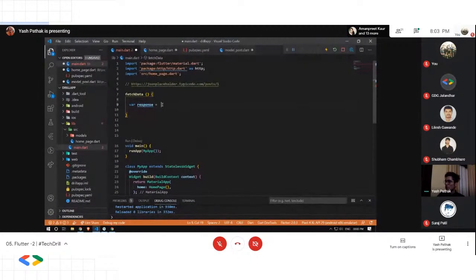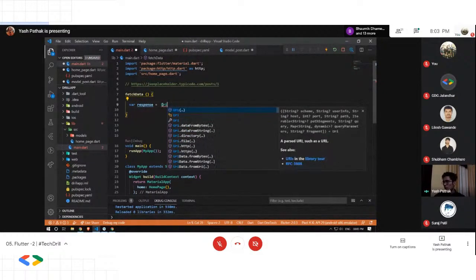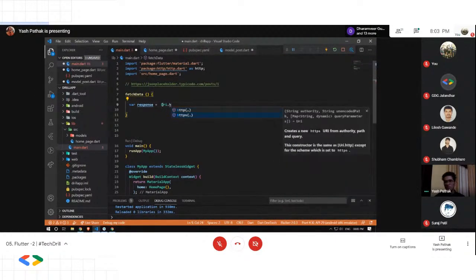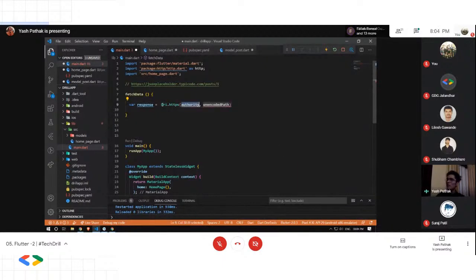Cool. So I will type here Uri. You can see I have this Uri.https. Now we have two things. One is authority and second is unencodedPath. Authority technically tells us the domain of that URL. If I talk about jsonplaceholder.typicode.com, this entire text before the first slash is called authority. And the remaining portion here is called unencoded path.